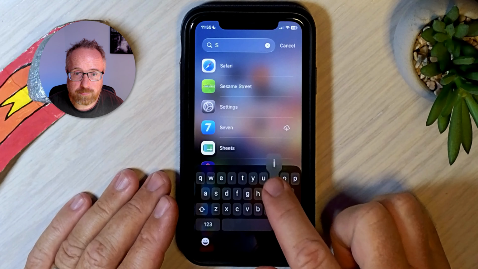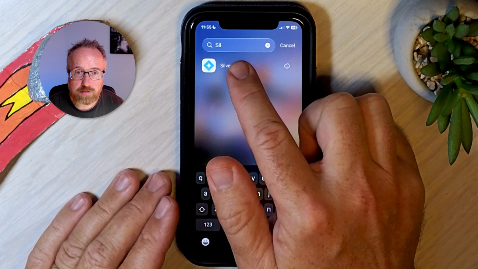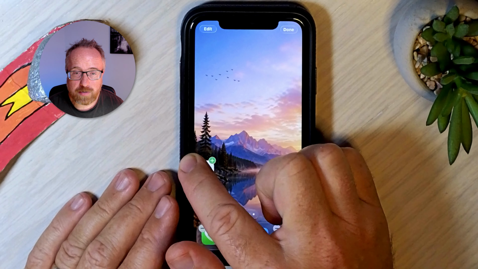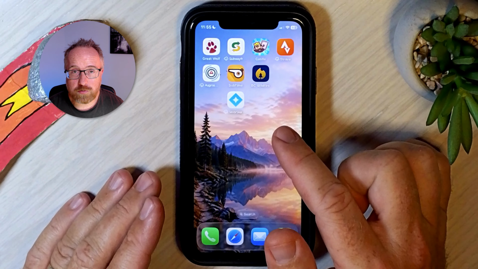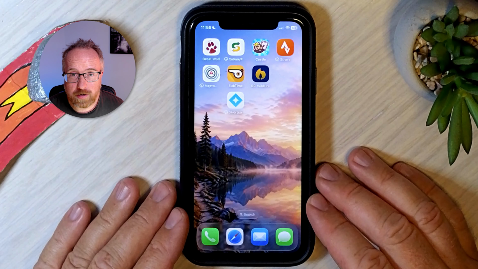So I'll just search for it. That's the local ski hill app. So I'll just tap and hold on this, and I can drag it back onto the home screen. Let's put it back where it was right there. And now that app is back on our home screen. And you can move apps back and forth however you like.